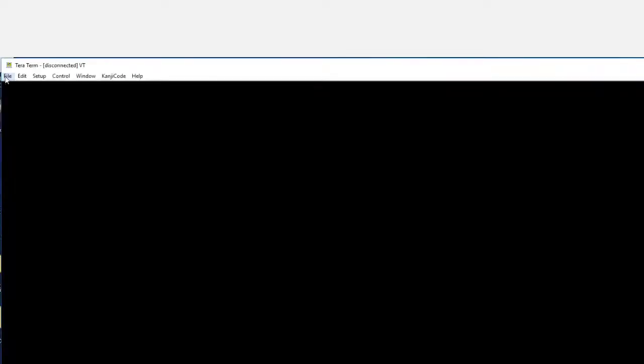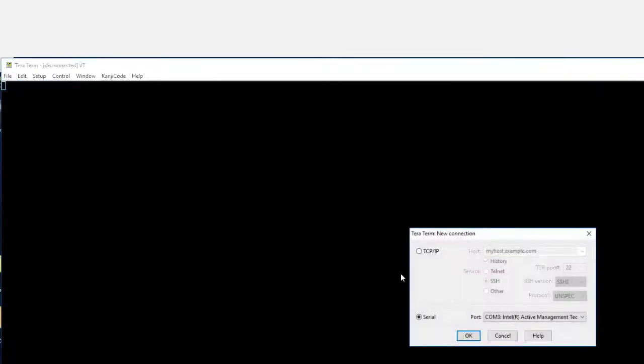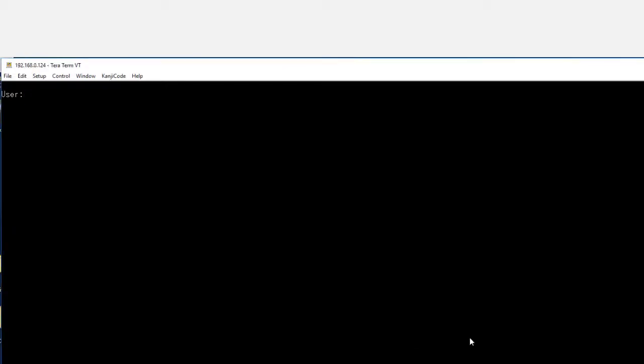I'm starting a new session in teraterm. Telnet 192.168.0.124. And here we are, pushing Enter. This is the login. The CLI is all yours.